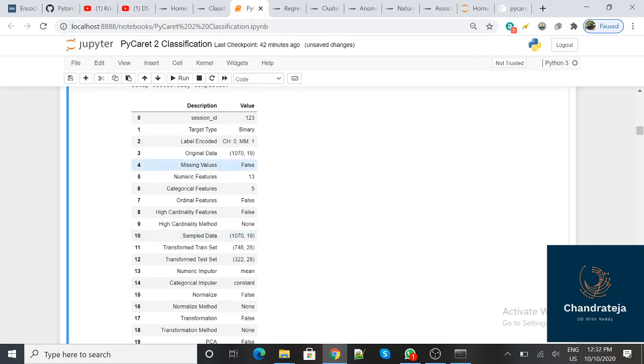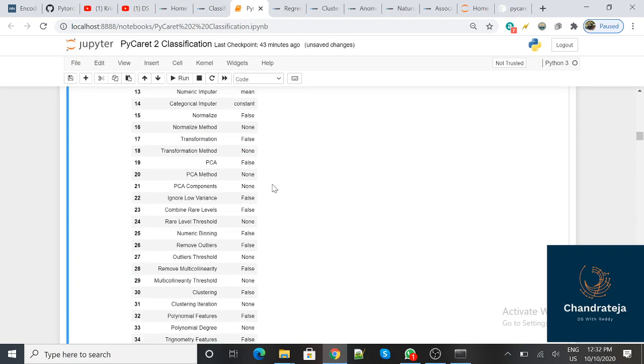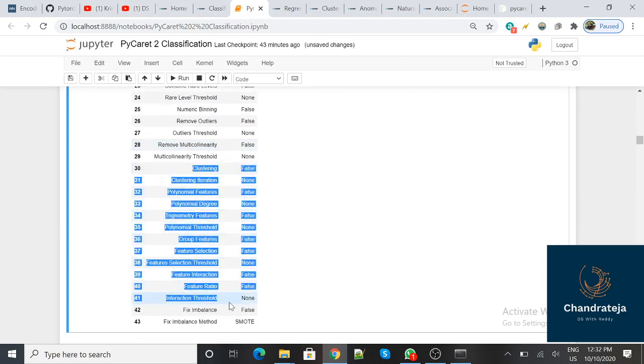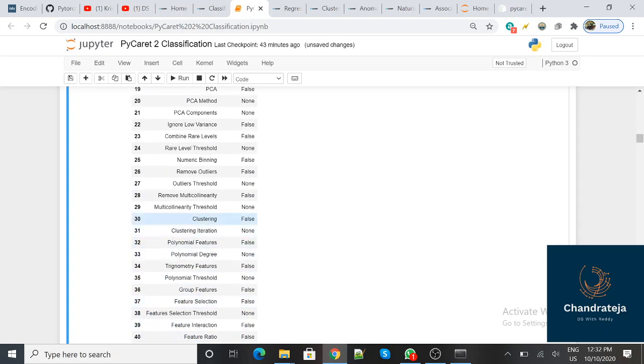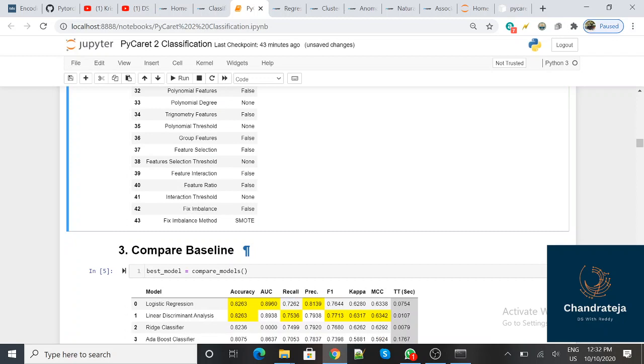This is our session ID. This is a binary classification, and this is the original data. Missing values are not there, and the number of features, categorical features, ordinal features, and highly correlated features are also given, along with the sample data, training set and testing set. If there are NaN values, it will impute them with the mean by default. The PCA method, components, and low variance are also there. If you want to use these, just give the parameter in the setup function and type the method you are using.